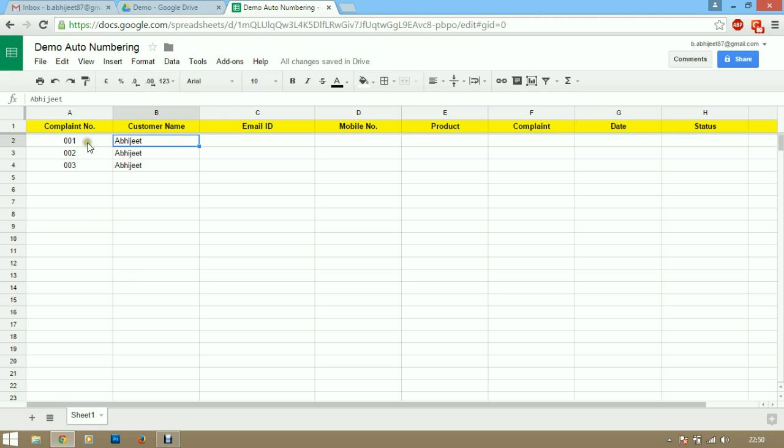Now why will it show 001? Because this is your first record. So logically this number should be the first number that is generated in the sequence. So if the customer name is blank, the complaint number should also be blank. This is the logic that we are working on. And if there's a customer name, the complaint number should be generated. Now this is the first record, so the complaint number is 001. So logically the second number should be 002.